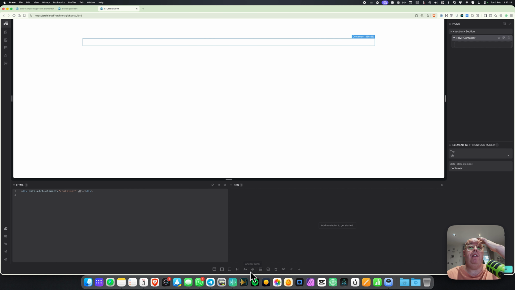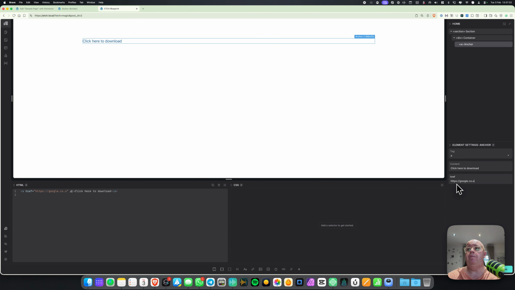Now, the point of a button is to link someone from somewhere to somewhere else. So we're going to start with an anchor link. It seems the most obvious choice. And we've got some options here in the settings. We can adjust the content. So I'll just put "click here to download." And then in the href, we'll just say, okay, when someone clicks this link, we're going to send them to Google.